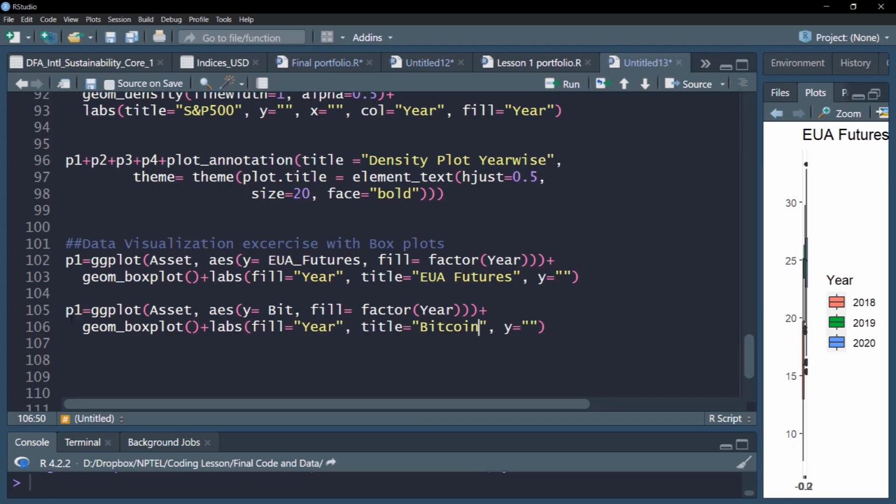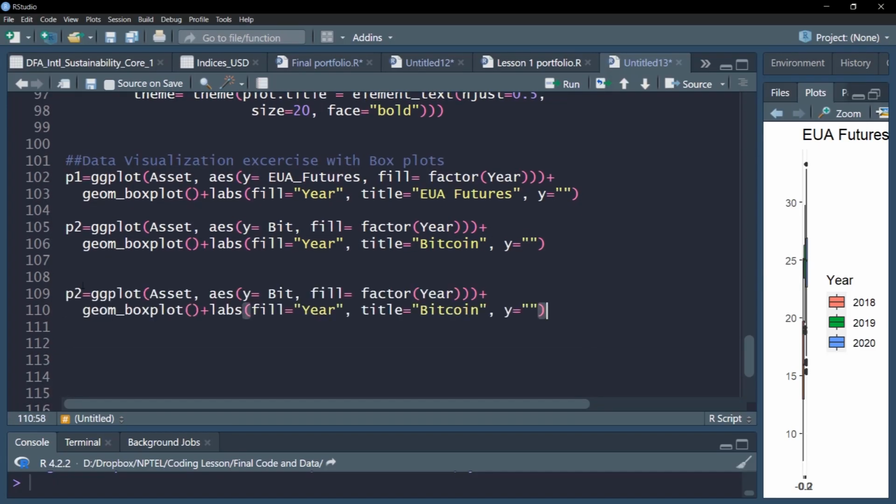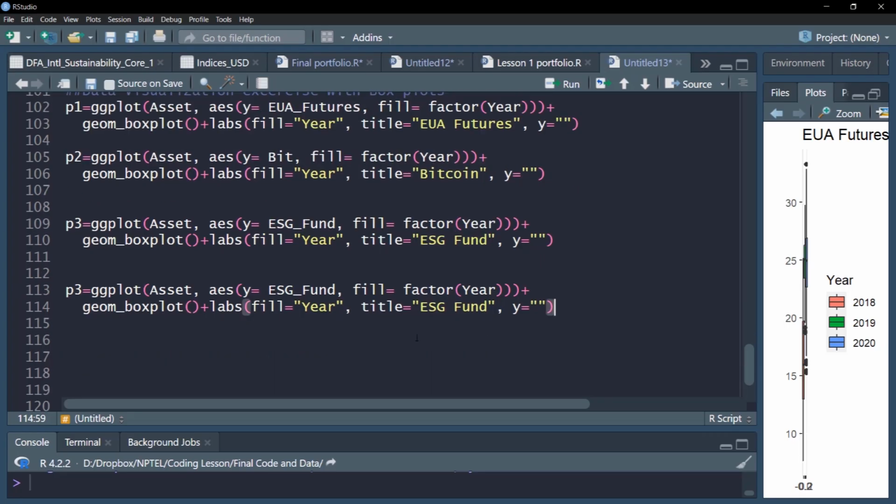So this is our P2. Similarly, we can run P3. P3 probably we can use ESG fund maybe. So I'll use ESG fund here. ESG fund, and lastly P4 we can have S&P 500 data.